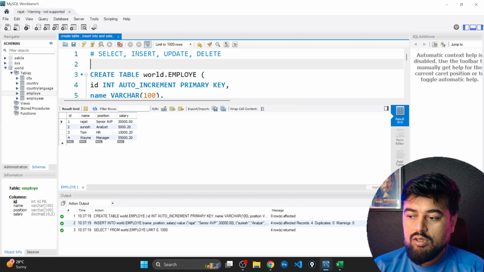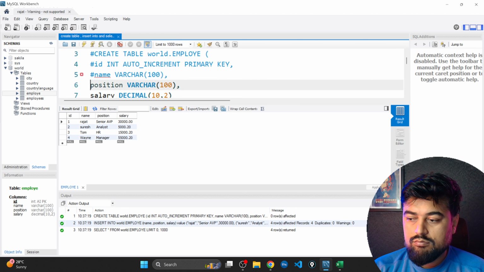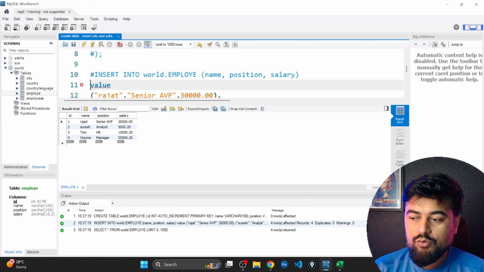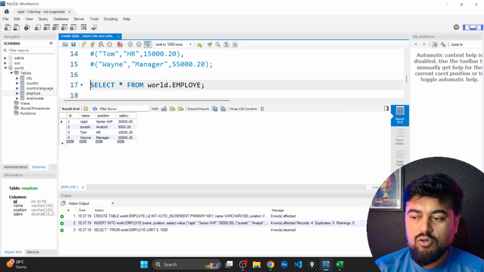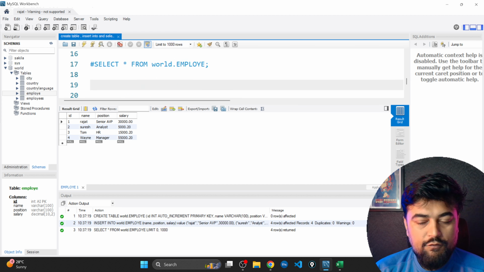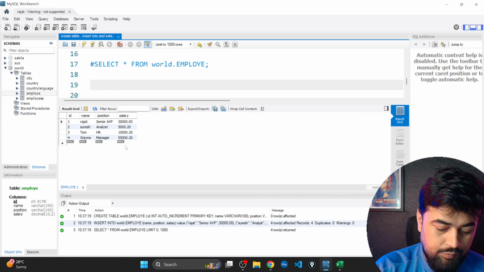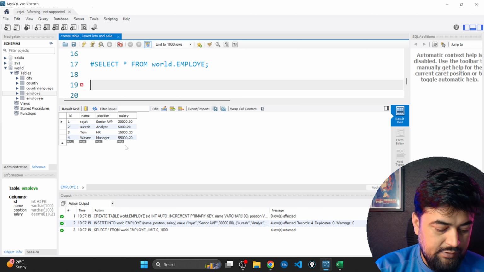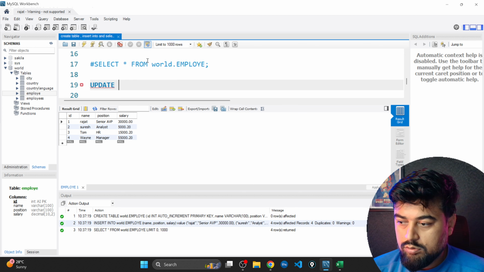Now let's comment this out. So I am commenting, and you can do it using this, because the table is already created. Select also we have done. Now let's do some update operation. So let's say I do update. It will be in capital letters. Update what? This table.